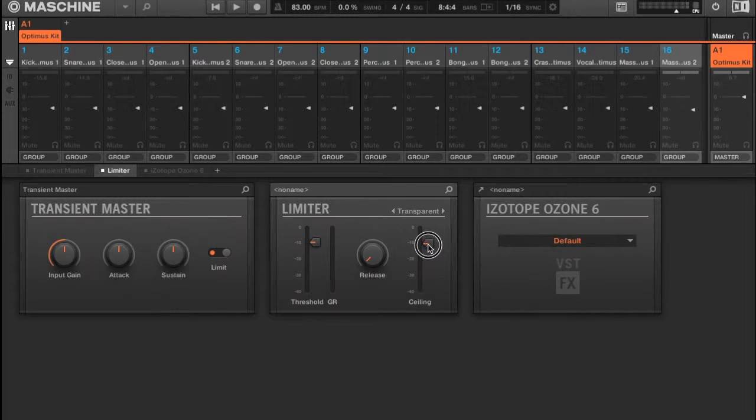So if you pulled that down to 10, that would go back to minus 10 right over here. And then you would be decreasing your dynamic range by pulling the threshold down. And your response time is here. That's how fast it's going to respond to the things that are coming into it. So let's just limit this track and see what we can come up with.